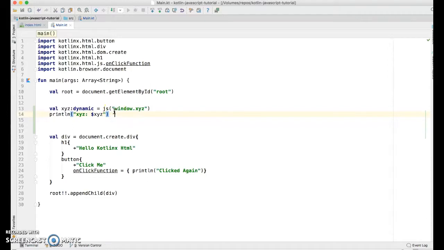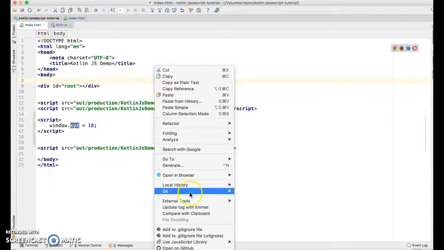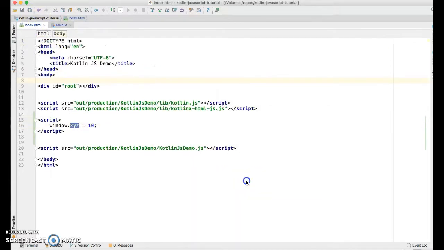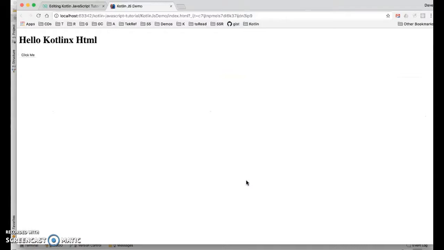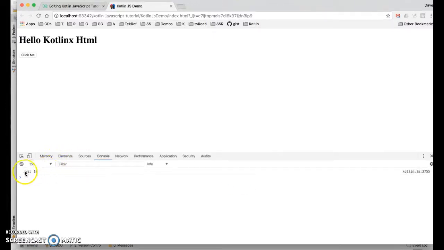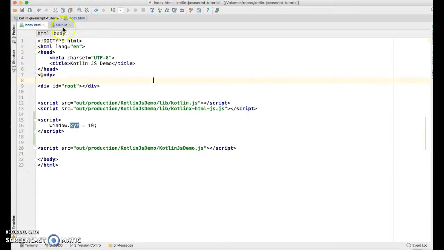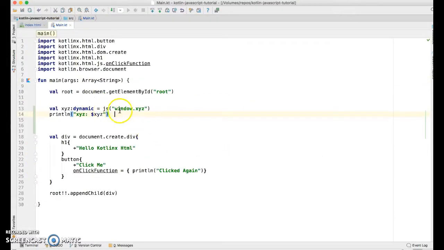All right, so I'll compile this. And I'll go to my HTML file, and I'll say open in browser. And let's open up our console. And there it is, XYZ10. So we have successfully accessed a JavaScript variable from Kotlin.